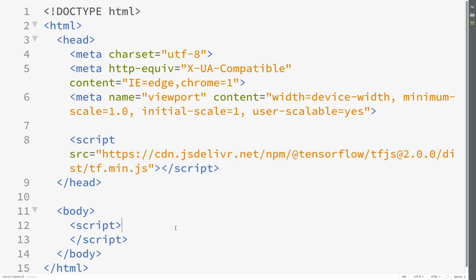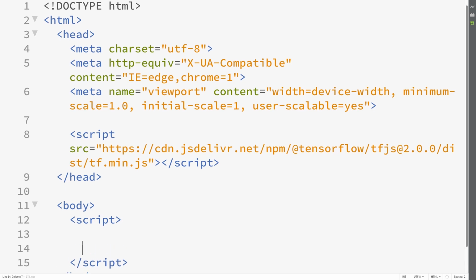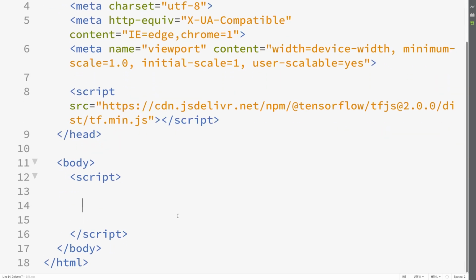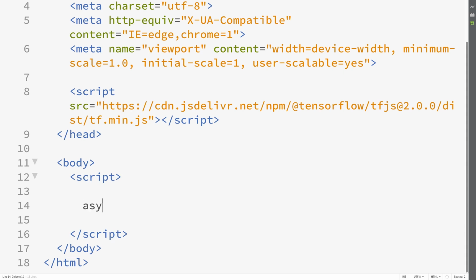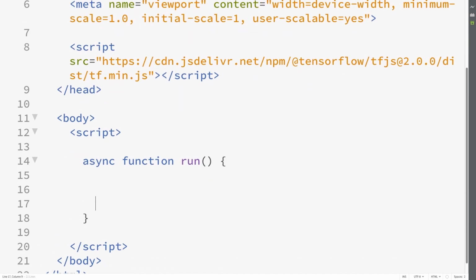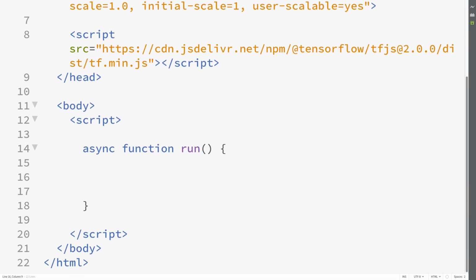Okay, now inside of our body, we have an empty script tag. Here is where we will write the functionality for building our first tensors. You could also make a JavaScript file as another option instead of putting it directly here into the body. Okay, let's get started. I am going to make an asynchronous function that I will call run, and inside of this function is where I will write my functionality.